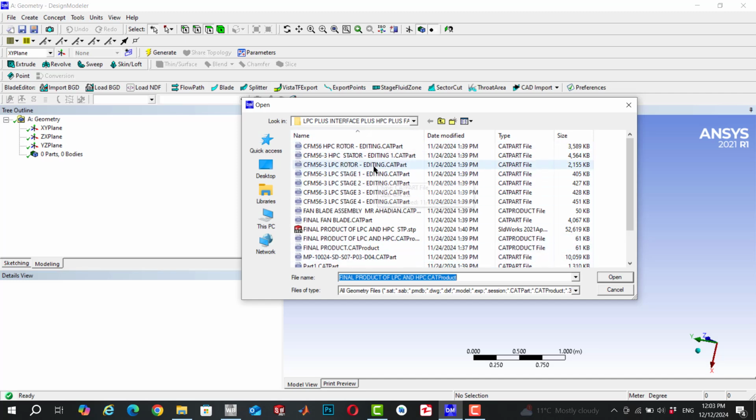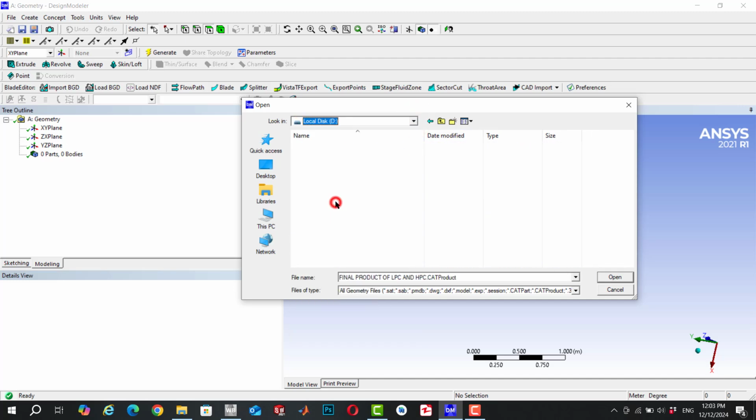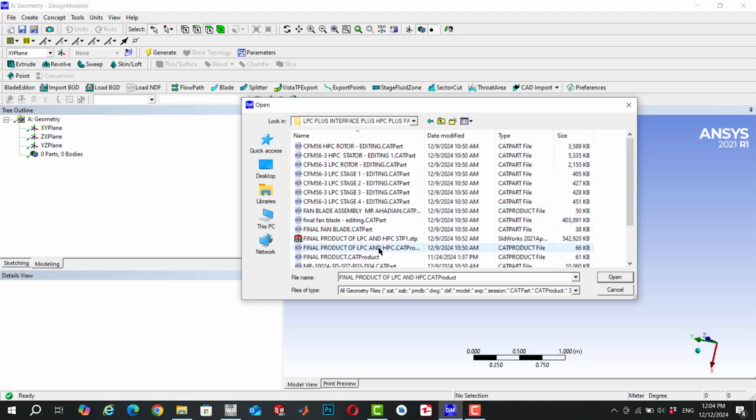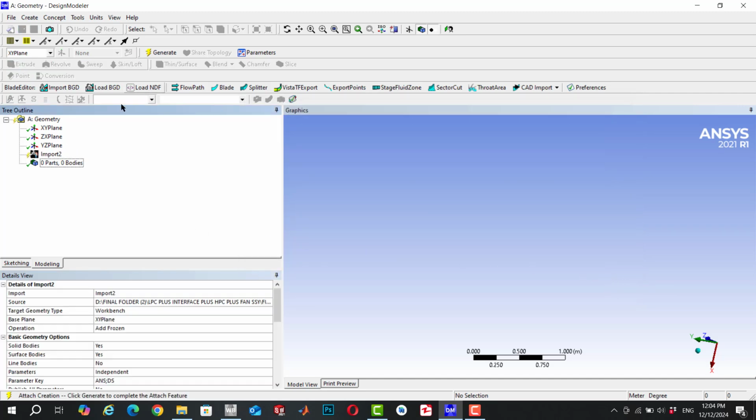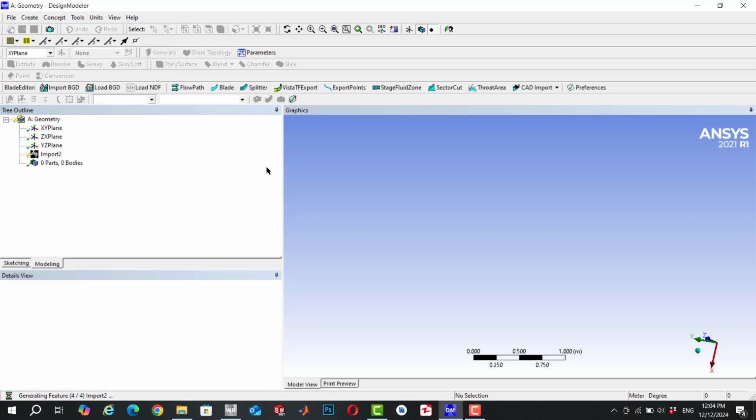You can choose from different parts in here. I should go to the final folder, and this is my file. I click on open. After this you see a flash before the import, and click on generate, and after a while you can see that your geometry is here.